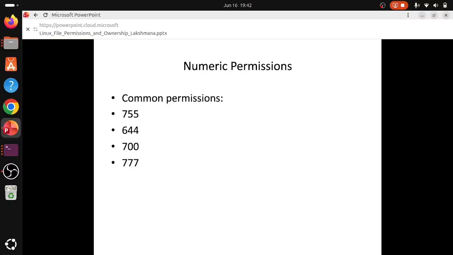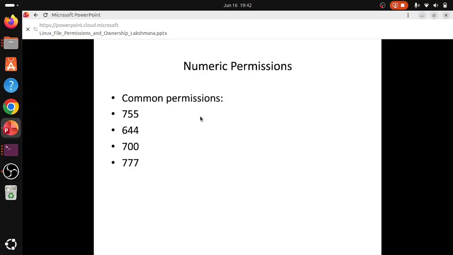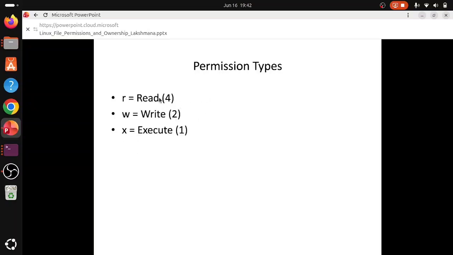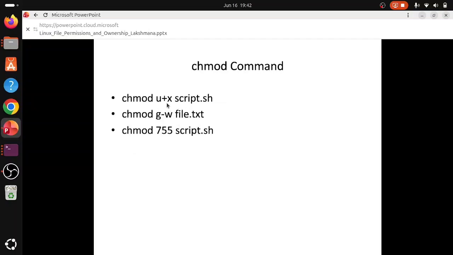Now, numeric permissions. Instead of assigning permissions using letters, Linux administrators commonly use numbers. Read is equal to 4, write is equal to 2, and execute is equal to 1. Like that we can assign the permissions. If we need all the permissions together, we get 7, which means read, write, and execute. 5 means only read and execute, and 4 means only read permission. Like this we can update the file.